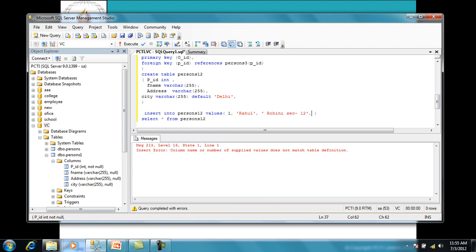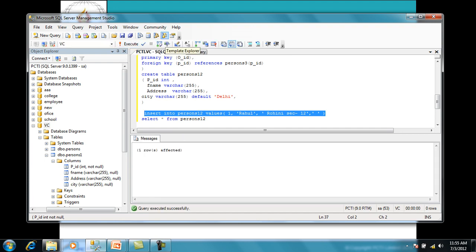Because if in our table the data is ID, name, address, city, then we have to give the data according to ID, name, address and city. If I give only a comma, then it will be executed, and there is one more syntax point. Now choose the parenthesis, that is the circle bracket, required one empty, like this. Now if I execute, it will be considered a row affected.